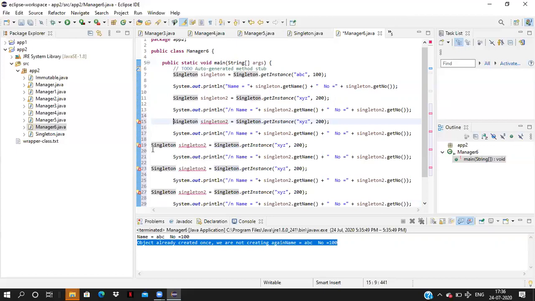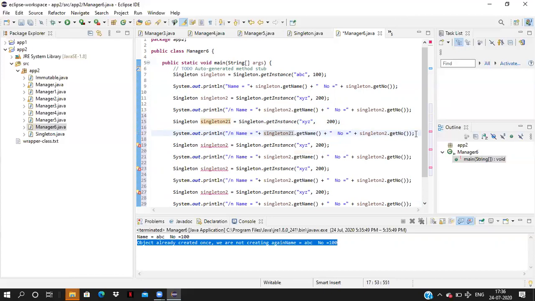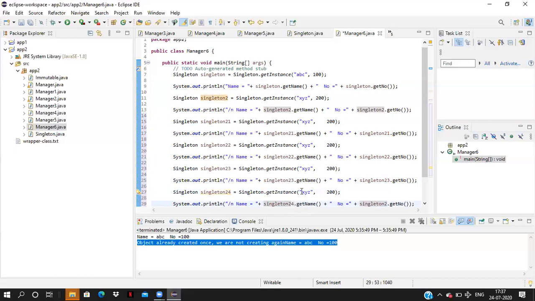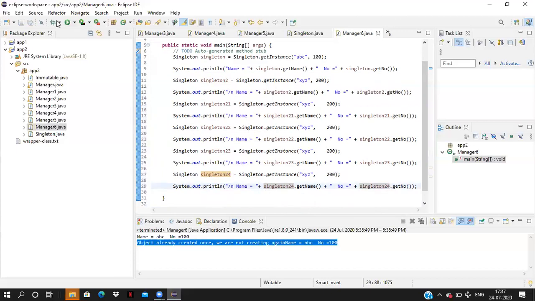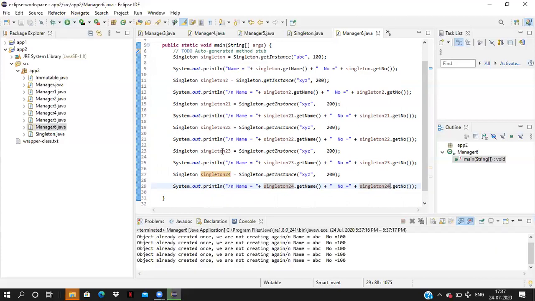whenever we create multiple times, we have to change the attribute value. The name should be different. I'm creating multiple objects: singleton2 equal to singleton2.getName, singleton2.getAge, then singleton3. I created one more object, singleton3.getName, singleton3. I create an object as 24. Even though it created the object with the values XYZ and 200 multiple times, we'll get the output as 100 and ABC only, because the object is created only once.